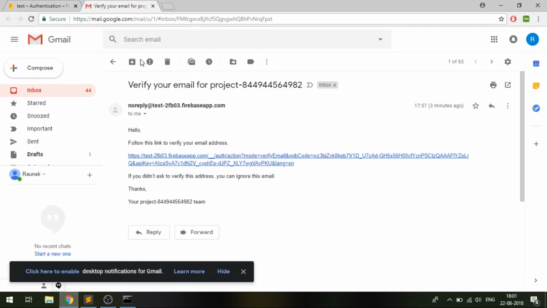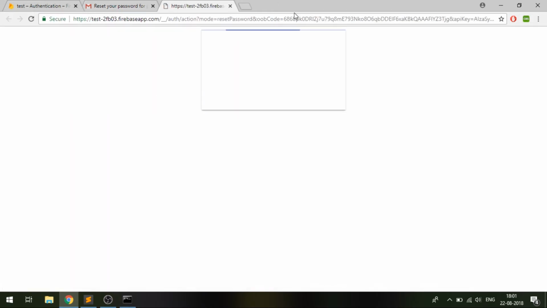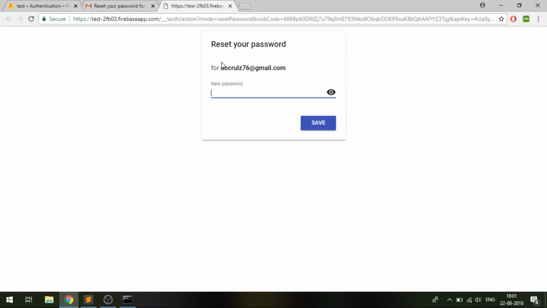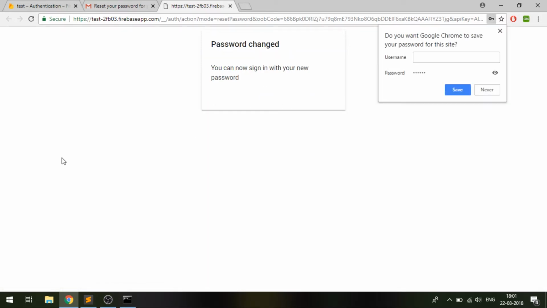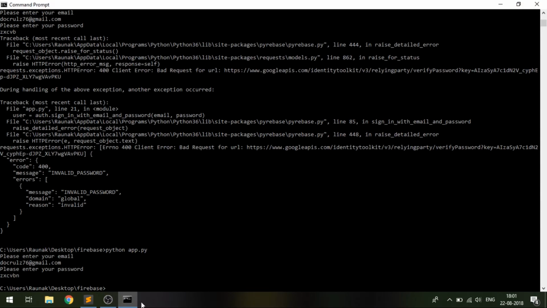Now let me just check my email. Yeah, we have it. It says reset your password. Now whenever I go on to this link, it's going to say new password. Now let me just enter a new password, and remember it should be 6 digits. And then I'll just say save. And it says you can now sign in with your new password. We have it. Okay, so these are the basic functionalities of Firebase that you can do.